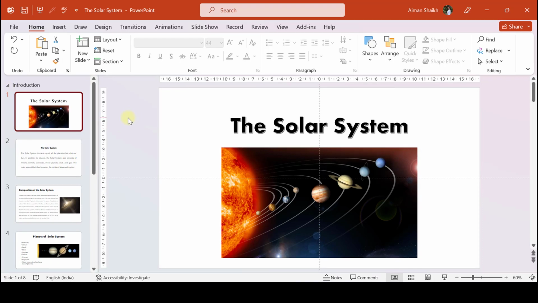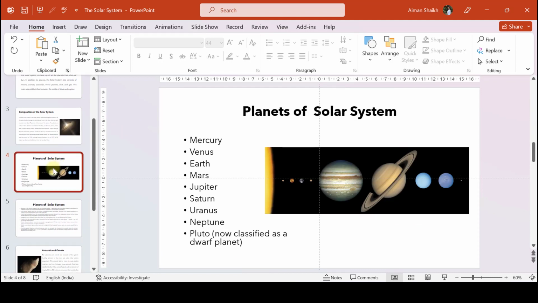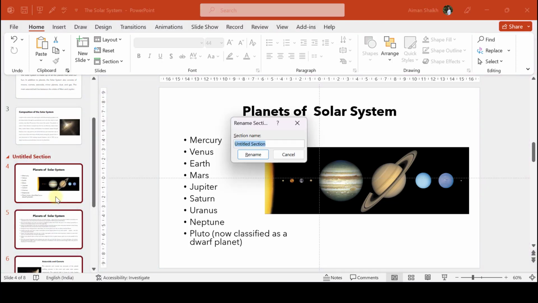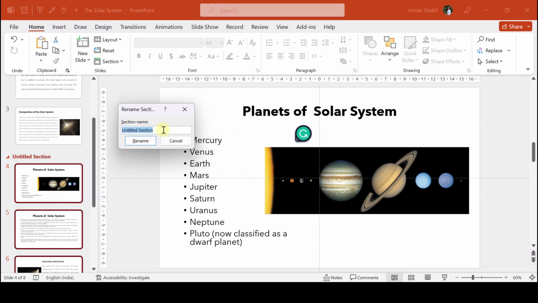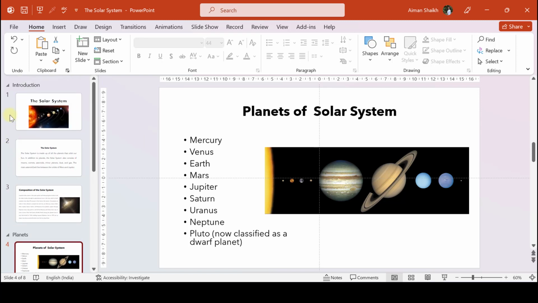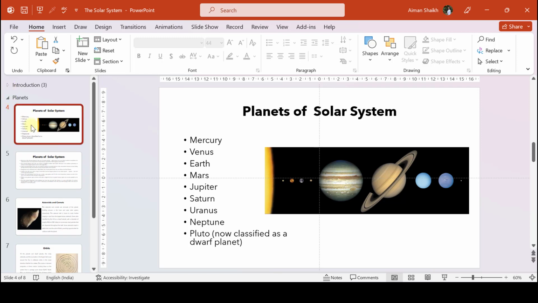Now let's make another section where we'll put slide number 4 and slide number 5. If I want to make a section from slide number 4, I will go to slide number 4, right click on it and click on add section. There again I'll rename this section as planets. So click on rename, and now you'll notice that introduction has 3 slides and planets has the remaining slides.